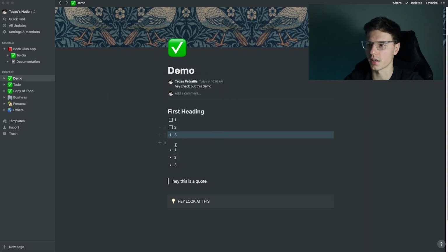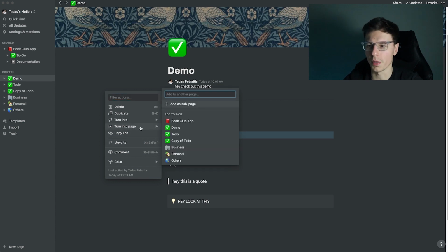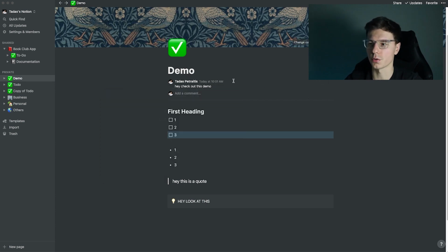Let's say you want to turn this line into a numbered list. I'll go to a number. That doesn't really make sense. We can transform that line to whatever. We can create it into a whole page. A whole page kind of makes a link to another one of these.